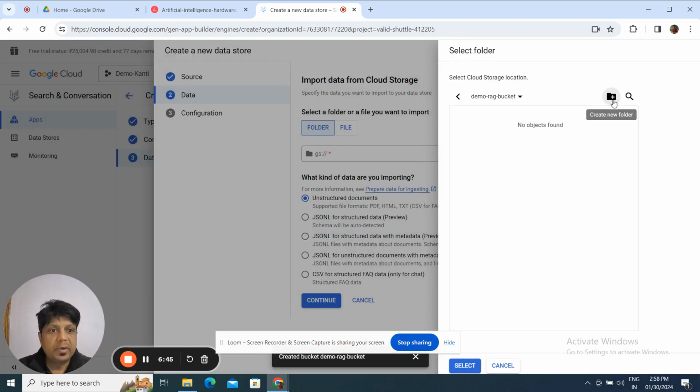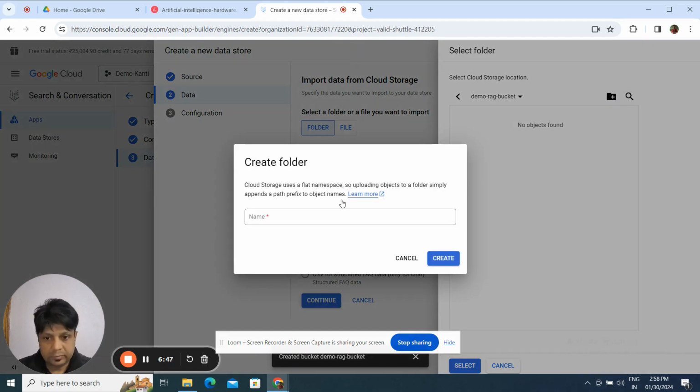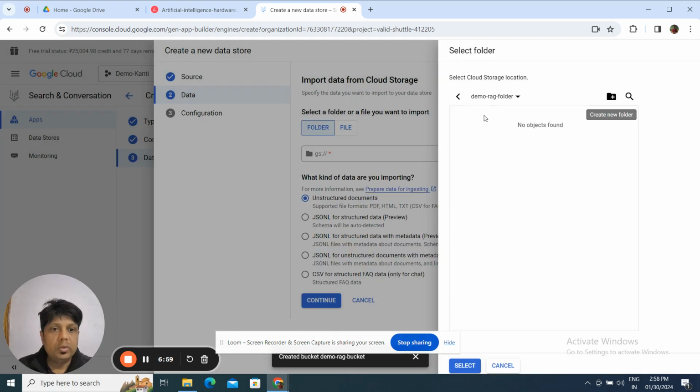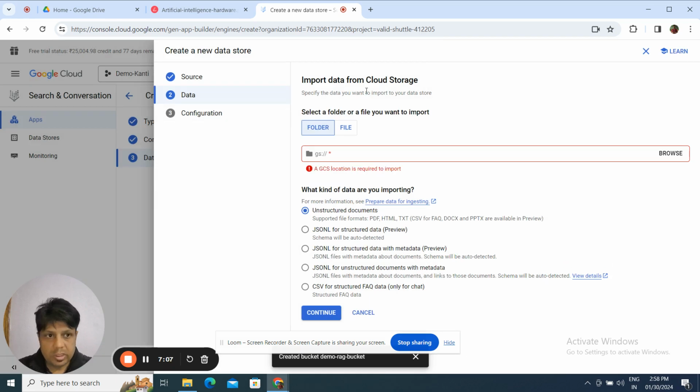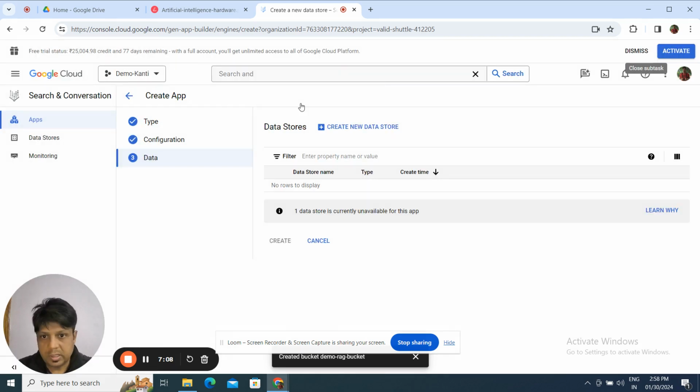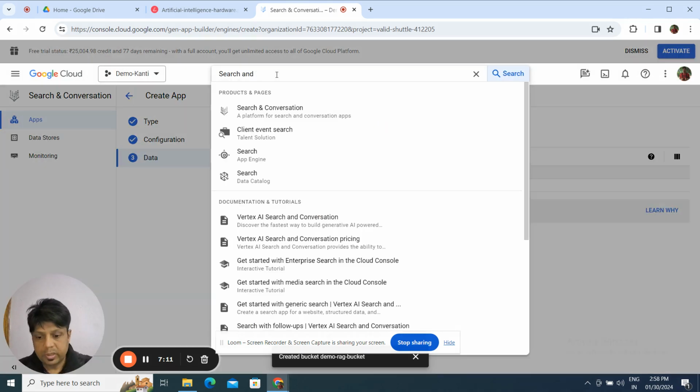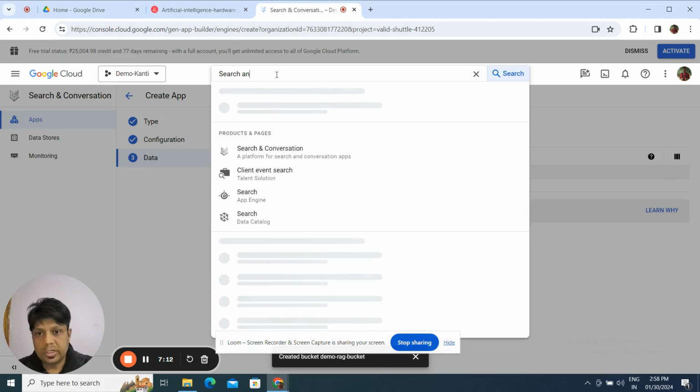Now once you have created the bucket, create a new folder. Okay, so now we have created a folder. Now we have to add that PDF into that folder. For that we'll be using cloud storage. So close this and now search cloud storage here.